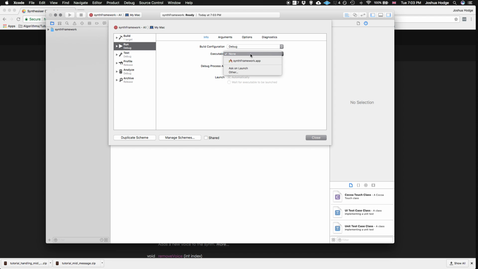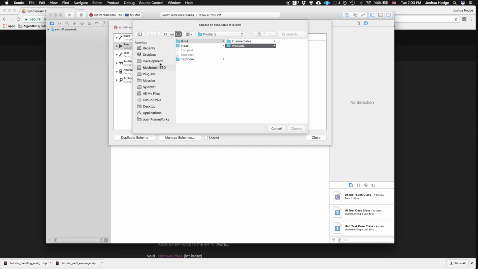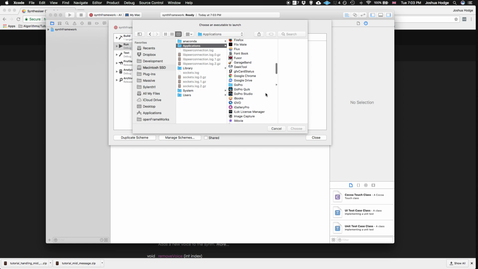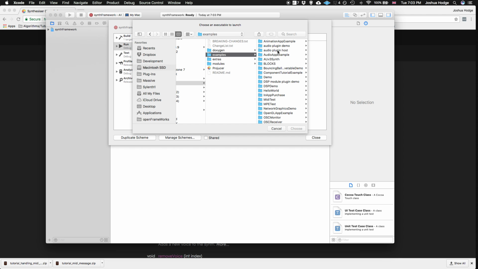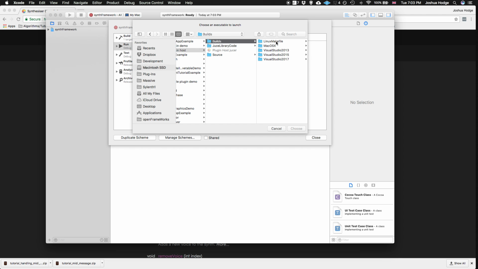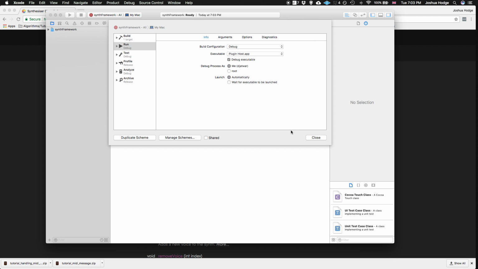Then if you go to executable, then you go to other, it'll just pull up a window. And then what you can do is you go to applications, Juice, and then examples, plugin host, builds. I'm in Mac OS X, build, debug, plugin host. Okay. And then what'll happen there?